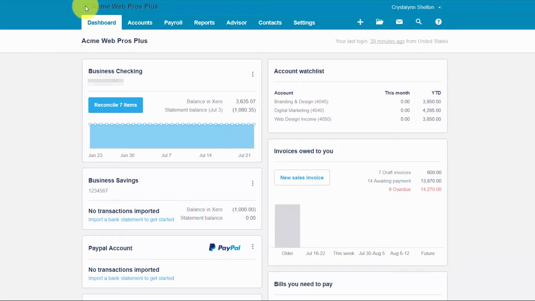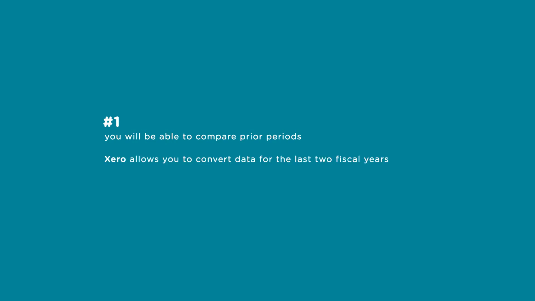Let's get started. If you are currently using QuickBooks or another accounting software program to manage your books, there are 3 key reasons why you should consider converting your existing data. Number 1, you will be able to compare prior periods. Xero allows you to convert data for the last 2 fiscal years.